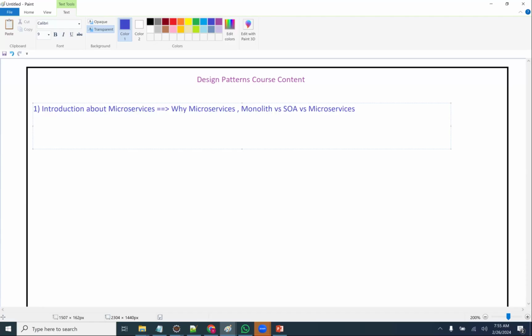In the olden days, we had a monolithic architecture. Slowly it came to SOA architecture. Then it came to microservices architecture. So we are going to get a glance at the complete picture. Ideally, this may take some 2 to 3 or 4 days. This introduction about microservices is very important. That's the first point in my course which I want to cover.